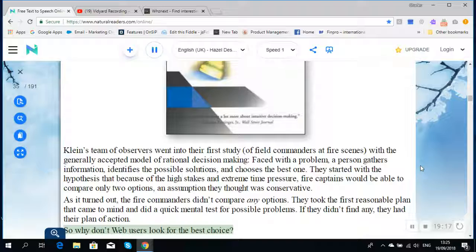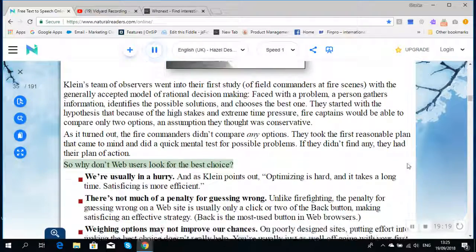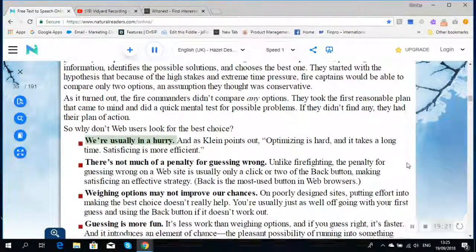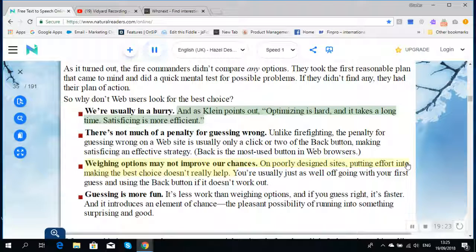So why don't web users look for the best choice? We're usually in a hurry. And as Klein points out, optimizing is hard, and it takes a long time. Satisficing is more efficient. There's not much of a penalty for guessing wrong. Unlike firefighting, the penalty for guessing wrong on a website is usually only a click or 2 of the back button, making satisficing an effective strategy.